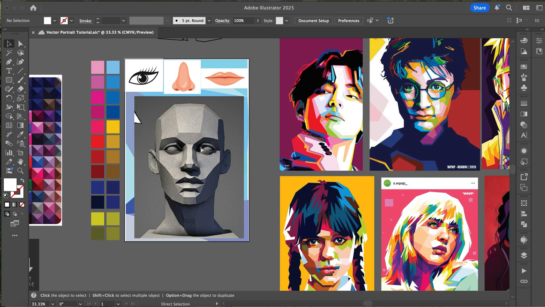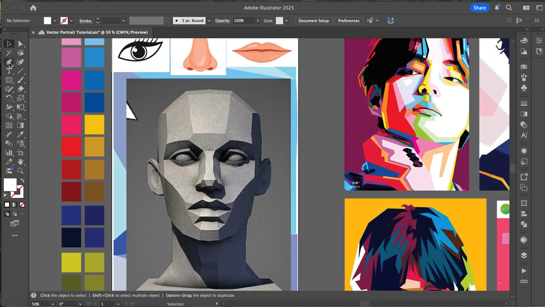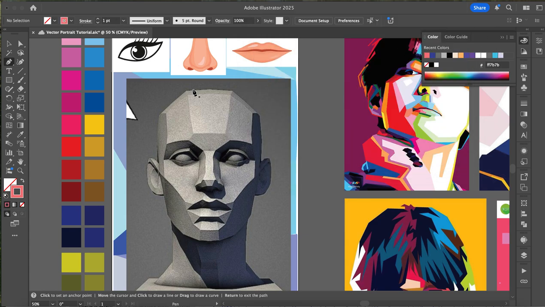Okay, so I'm going to zoom in. That's going to give me more control, and then I'm just going to grab my pen tool and change our stroke. I'm going to give it a light red stroke, that way I can see what I'm working on. I'm just going to start with some of the easiest parts, so I'm going to start with this section here and fill that in.